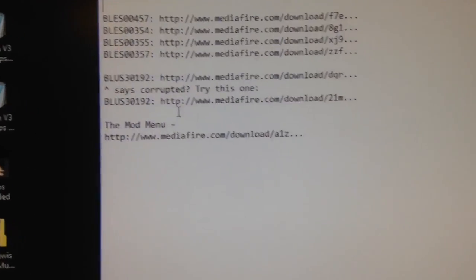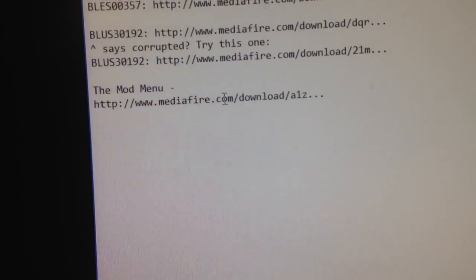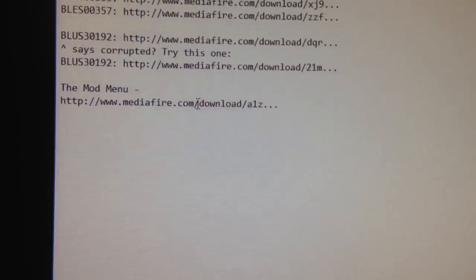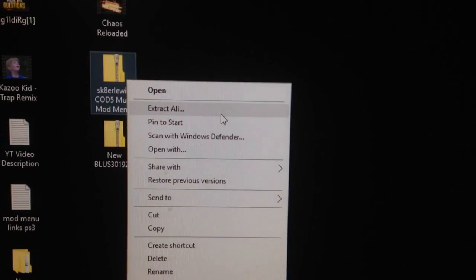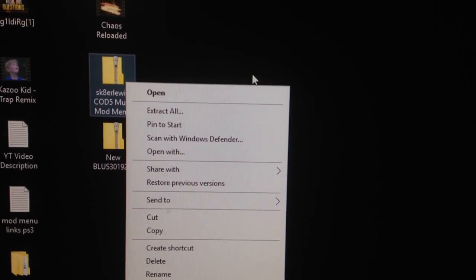Then after you've downloaded it, download the mod menu. It's the exact same website. Download the mod menu. After you've downloaded both of the things, click and drag both folders to your desktop. Once you've done that, on both of these folders, you right click and it will say extract or extract all. Extract both of those folders.